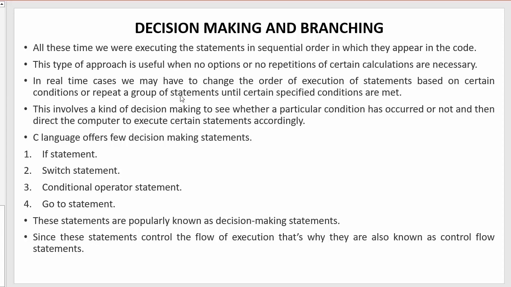This type of approach is useful when you don't have different options in your program, when you don't have different alternatives in your program, and when you don't want to repeat a set of instructions again and again. If you don't have this type of requirement in your program, then obviously you can go with the sequential way of writing the program. But in real time this will not be the case all the time.